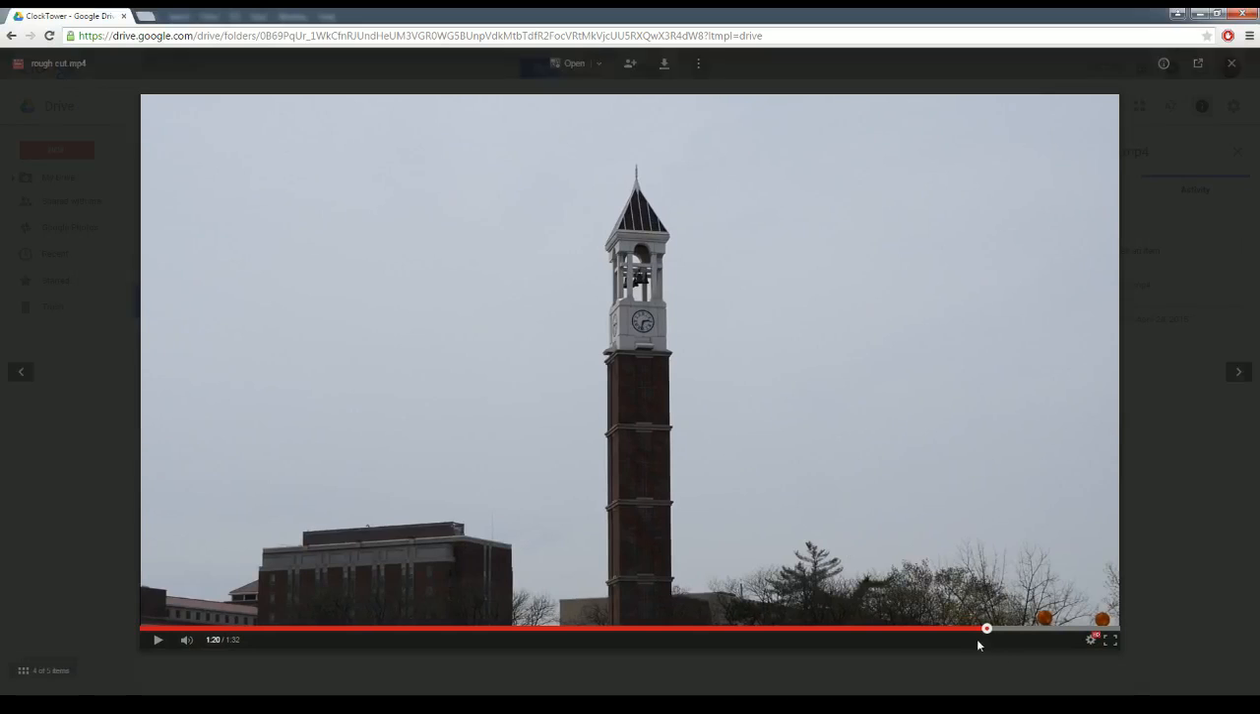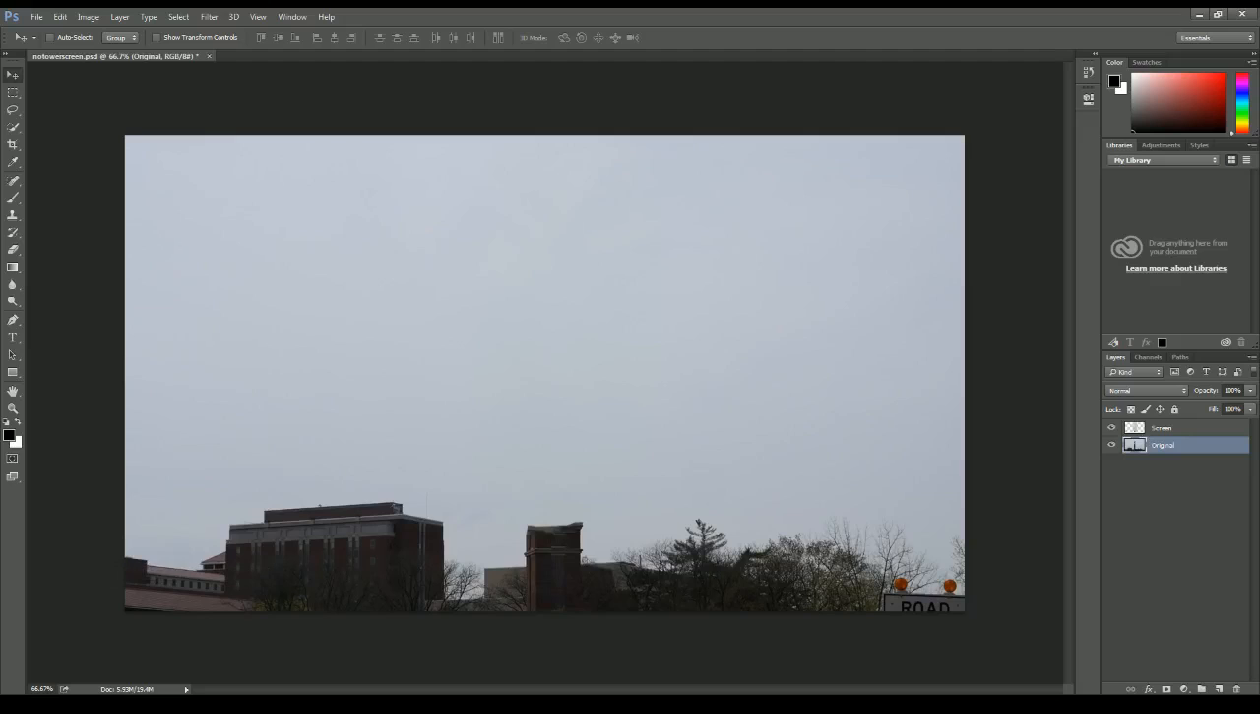And because the background for this clip doesn't move, it's static, we don't need to do anything more complicated than creating a mask over the tower that blends in with the sky. And Photoshop is perfect for this. So we go into Photoshop here. Here's the original. This is the final product.